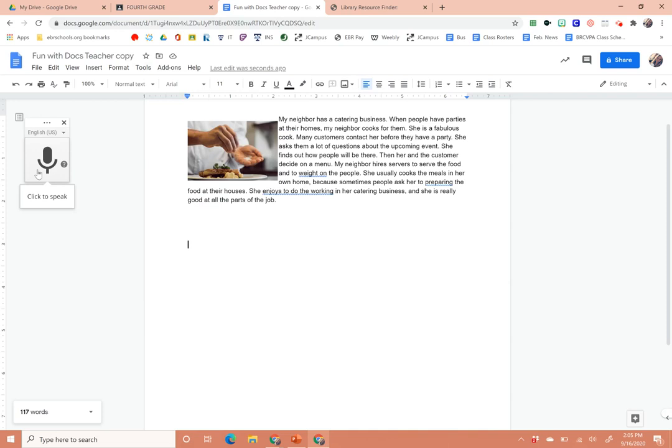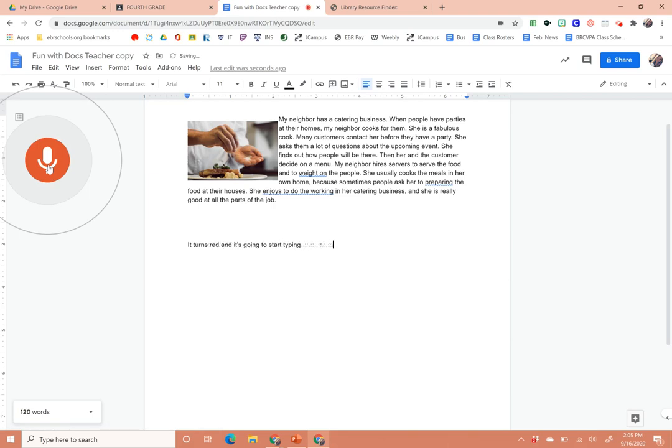Now, the first time you click on this microphone to speak, you are going to get a box right up here, and it's going to say Google Docs would like permission to use your microphone. Click allow, because if you click block, it's not going to turn on your microphone. Remember, it's going to be right up here. All right, and when you click on it one time, it turns red, and it's going to start typing everything that you are saying. Everything that comes out of your mouth will go onto the page.